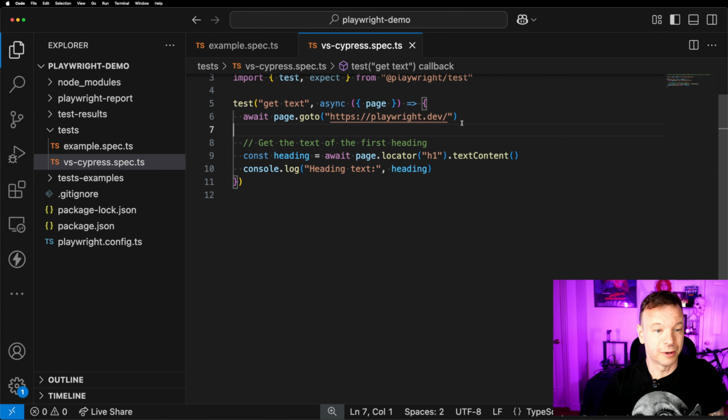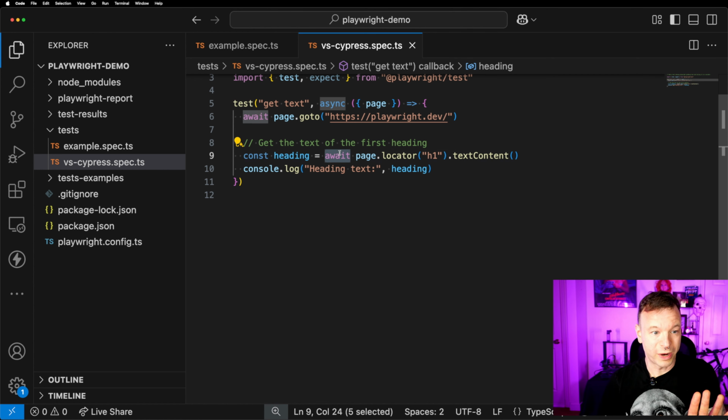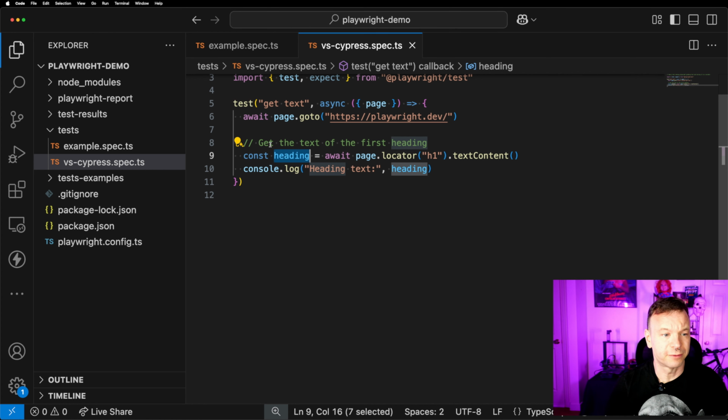So here we're going to a web page, and then see right there, we're just doing an await, which is not available. This whole await syntax is not available in Cypress. But here you get the page locator, h1, and instead of invoke, you do text content. It then takes that text content and puts it into the variable heading. And now this variable is available to the rest of this function. It's there for you to use in any way that you like. It's just a string inside a variable.